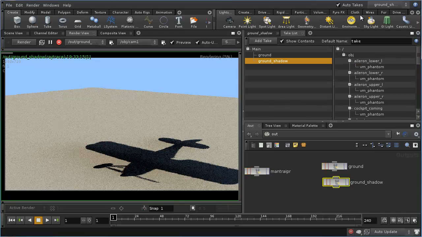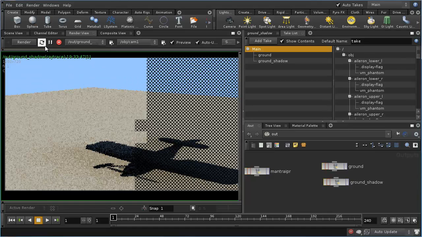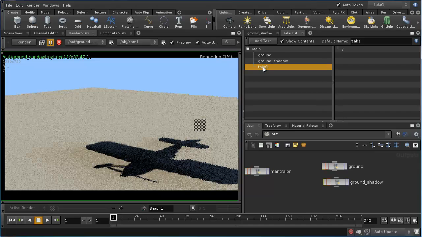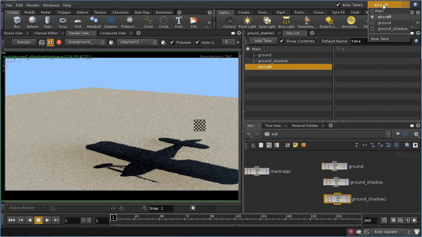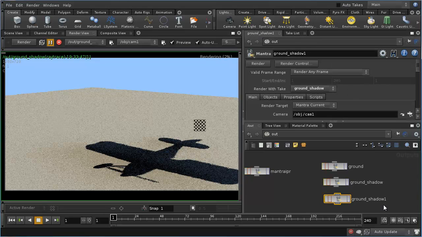Once again, we'll go back to our take list, go back to main. I'll just pause the IPR for a moment. Add a new take. Call it aircraft. Copy paste the ROP. And I want to go back into my main take here and turn off auto takes. I always turn off auto takes when I'm not using it, just kind of as a way of protecting myself against making a bad mistake.